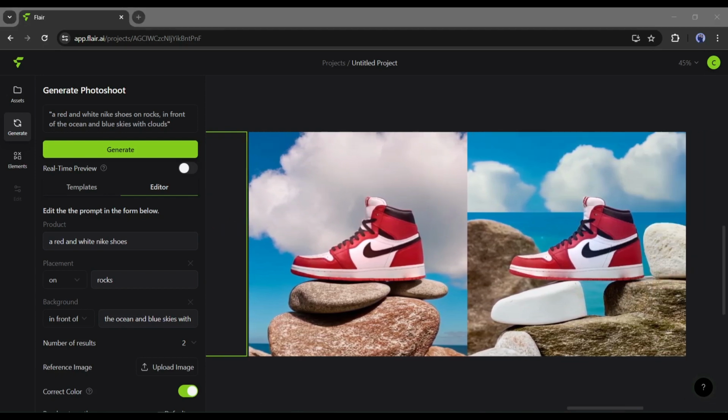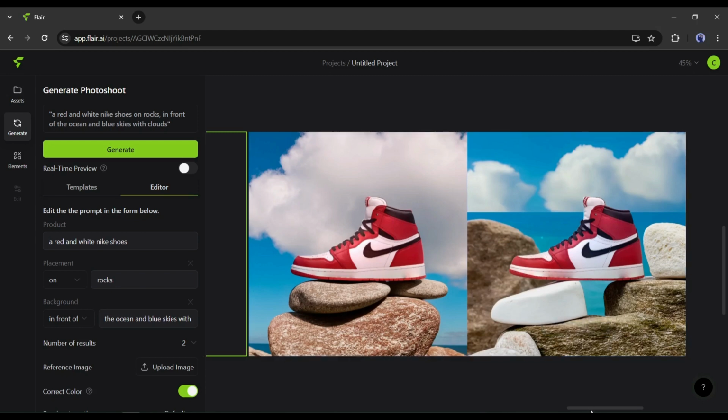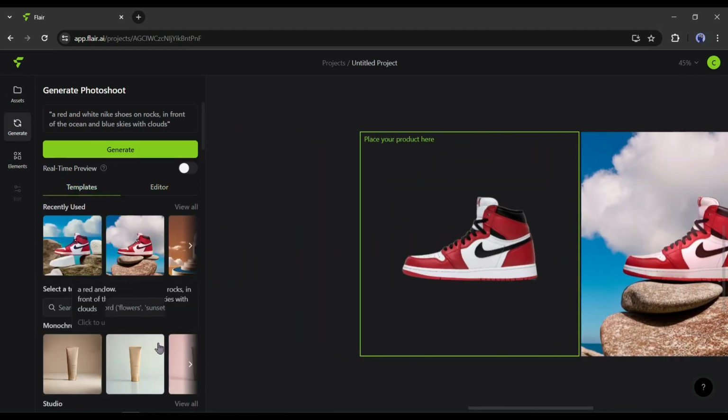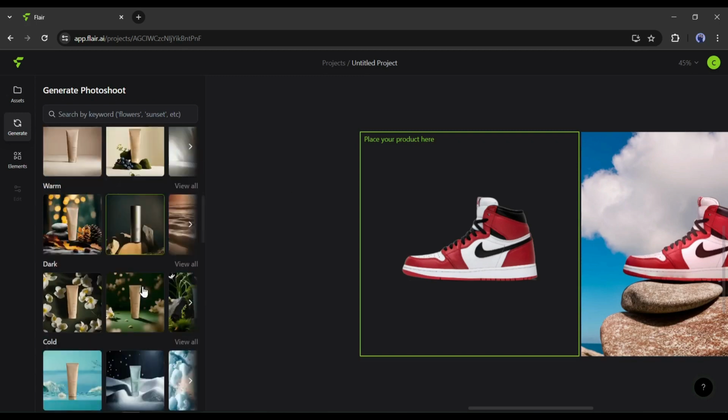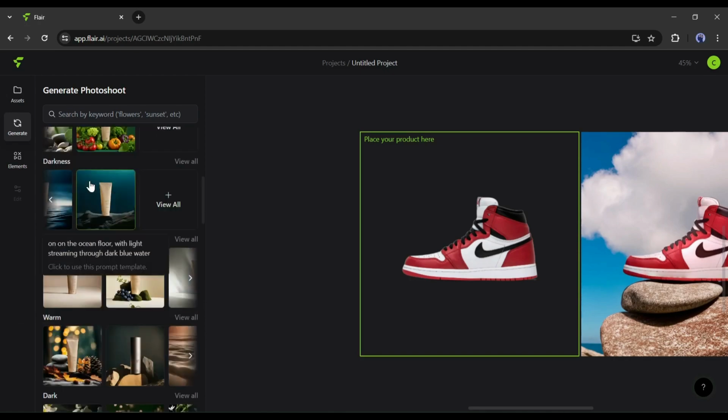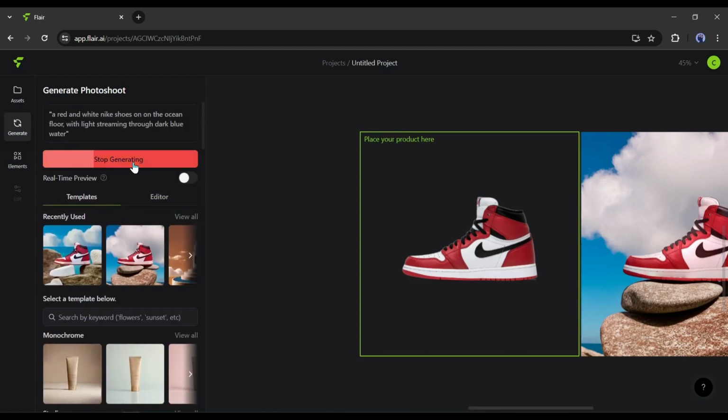Now the question is, what if you don't have any idea about the placement and background? Still, you can generate outstanding product design. On the Templates tab from here, you will find a vast number of ready-to-use templates. You just have to select a template from here and then hit the Generate button.